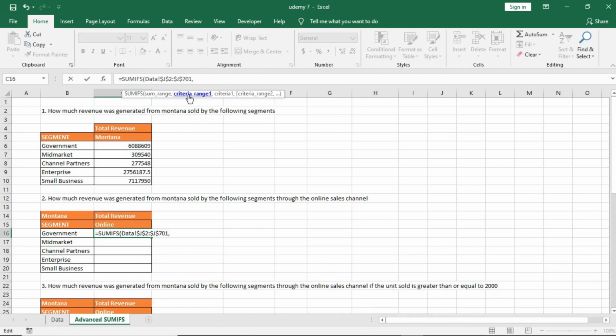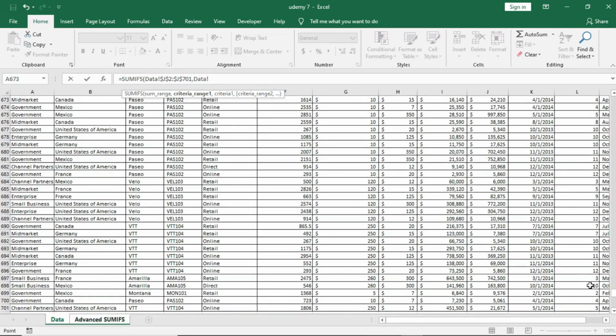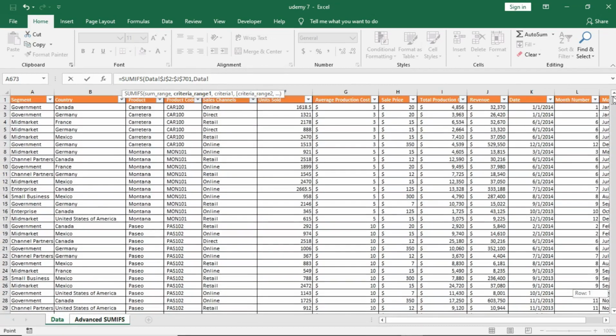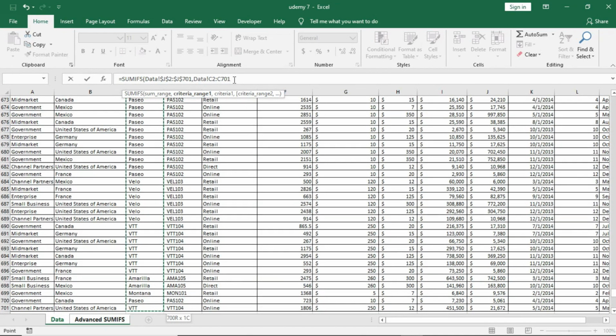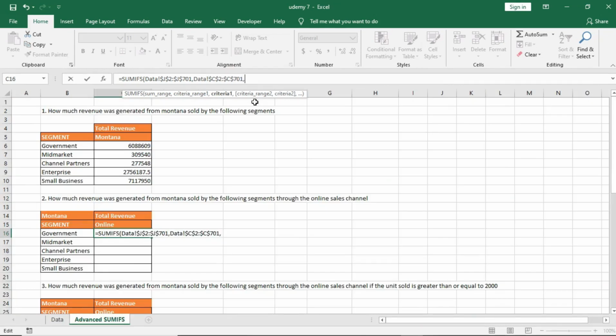Now the first thing is the first criteria. So the first criteria will have to be the Montana product. So I'm going to go to the product section and highlight everything we have in the product column. So this is the product column. I just hold my Control and Shift key, then I press my down arrow key. All right, so I'm just going to lock everything over there, hold my function key and press F4. Right, then I put a comma sign. Then my criteria 1 is going to be this particular product.